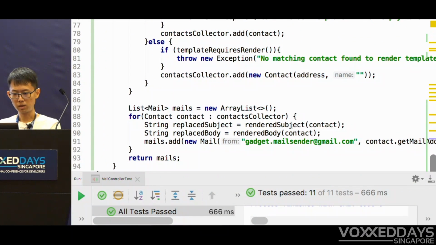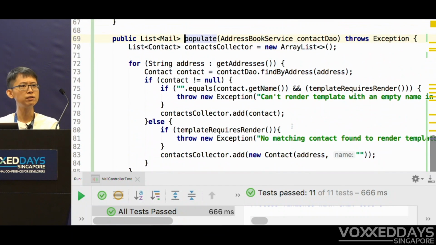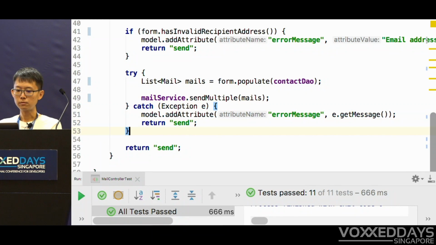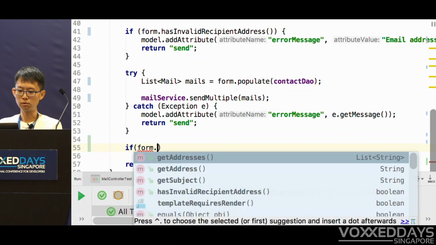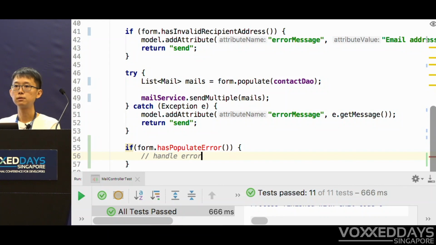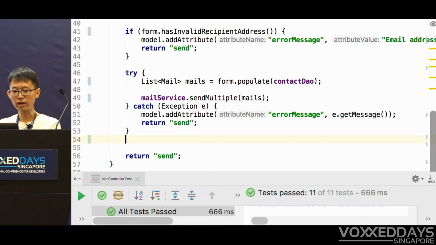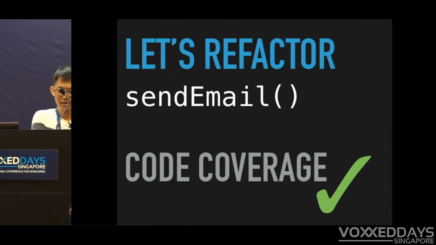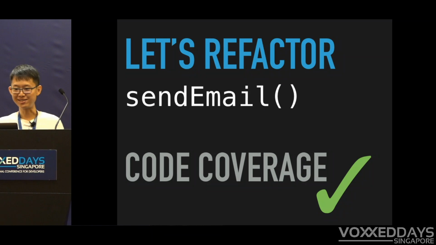So we are not done yet, and unfortunately, because of time, I think I have to stop here. Eventually, I may think about having later something like has populates error. Then you handle the error here. This is what I intend to do later. But we have run out of time. I'm going to continue with the slides. Otherwise, you won't get tips of how to do better, right?